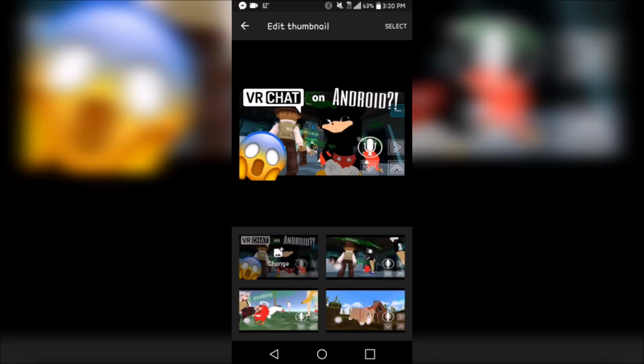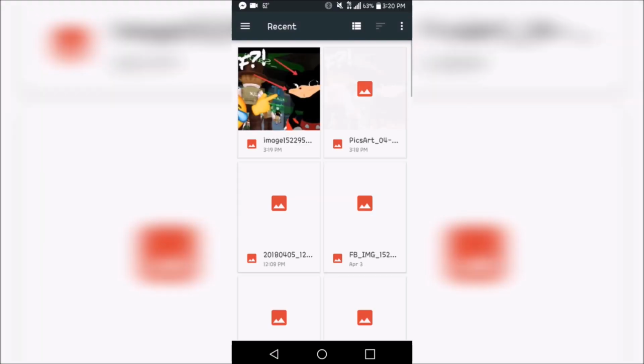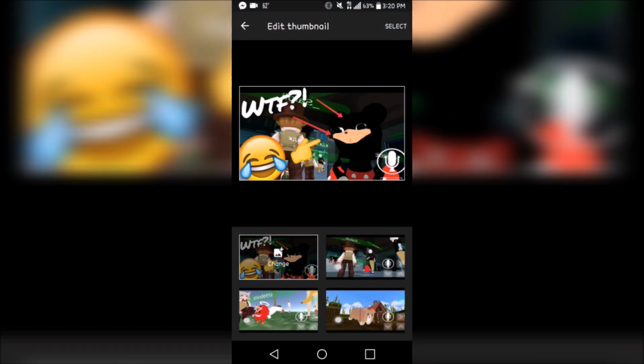These are the defaults YouTube gives you that you can use. Then you got change, and then it's going to show your recent pictures. You click on your most recent, and then boom, there you go. You can also crop and zoom, but since we already cropped in the PicsArt app, you don't need to mess with the cropping on this. You're already set. And then up here, you would just click select.